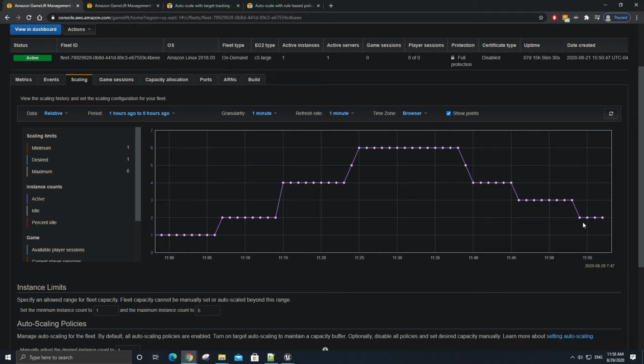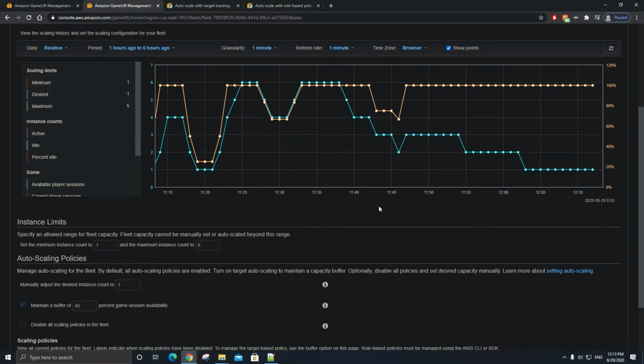So with that said, let's wait another 10 to 15 minutes, and when we come back, the number of active instances should scale down to 1. Consequentially, the number of active game sessions will also scale down to 1. Alright, so we are finally back at 1 available game session and 1 active instance.